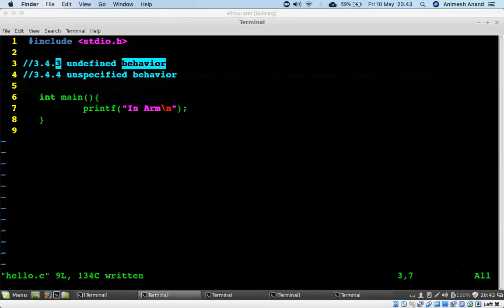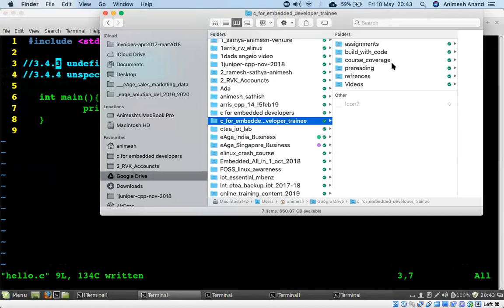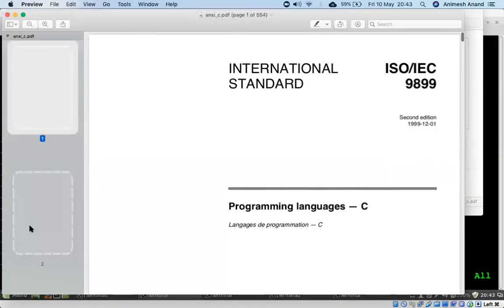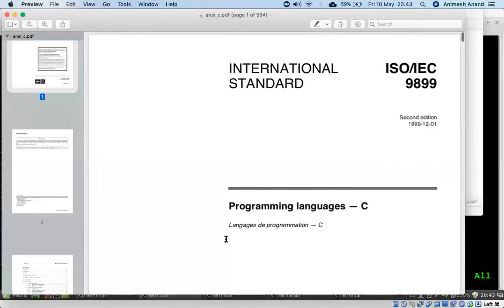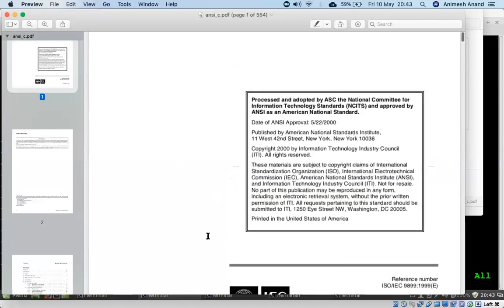It's all about the manner in which you realize, open the code, write the code, extend the code, and so on. I don't know if you had a chance to go through this ANSI PDF which I had shared with you. Just trying to show you the standard here. Terms and symbols.